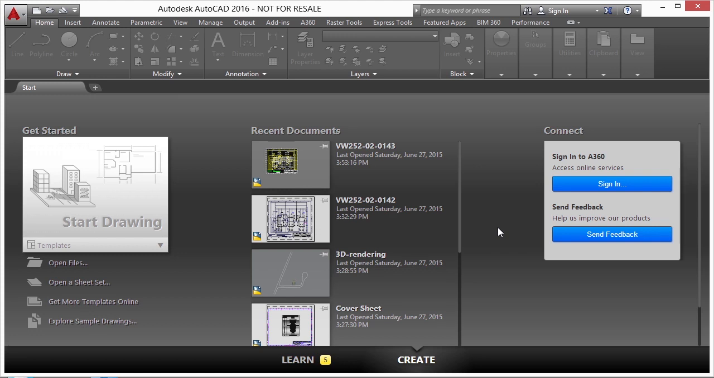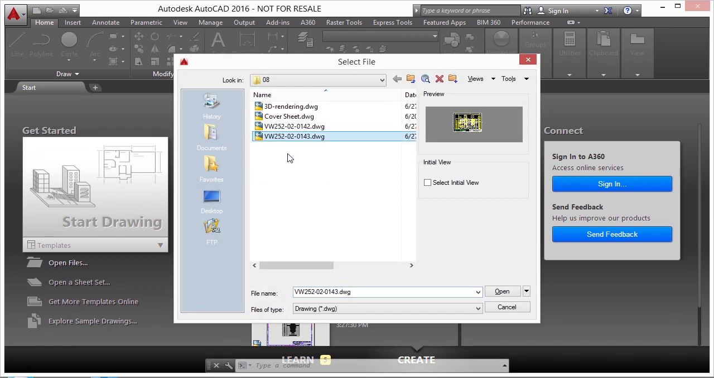In the previous video, we looked at using CTB files or color-dependent printing tables. Now I want to look at STBs or shading-dependent color tables. So let's open up this file right here. The VW250.